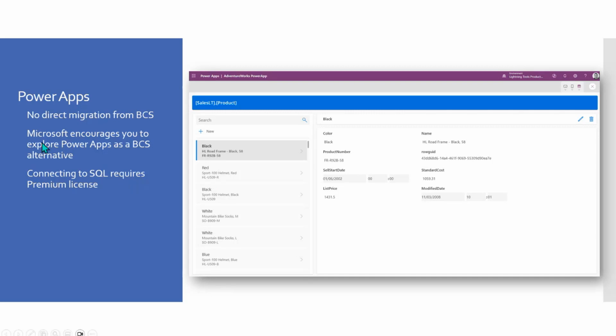So that's the encouragement from Microsoft, and it is in their terms encouragement to look at BCS. It's not actually offering any form of migration. There's nothing to help you get from using Business Connectivity Services across to Power Apps. It's go ahead and explore it, see if this is a suitable alternative for you, and if it is, well, then you need to go through and start configuring that and using it.